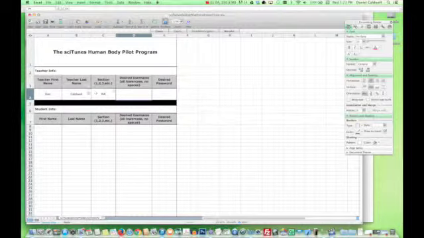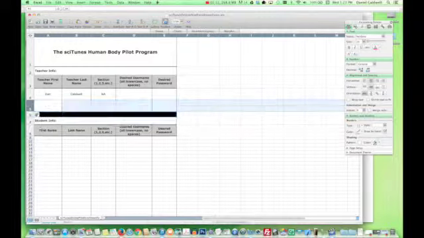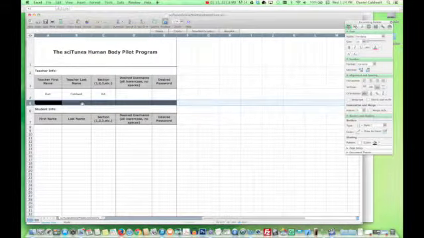unless you team teach. In that case, you could right click on the 5 and do insert, and then you could put in your team teacher's name, and then you could list which sections you have and which section your team teacher has. That's probably not all that likely, so I'm just going to clear this row.